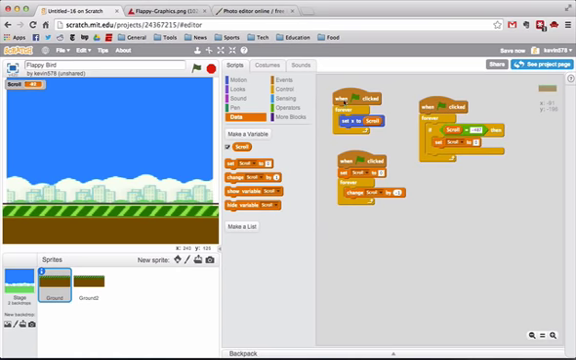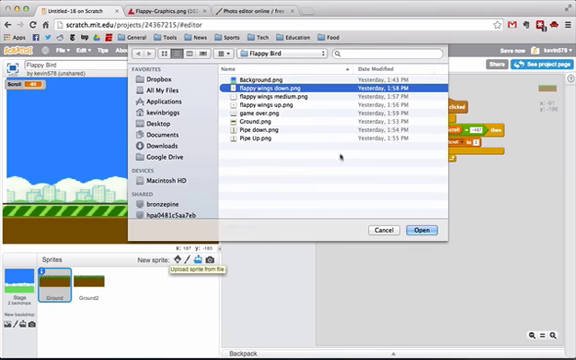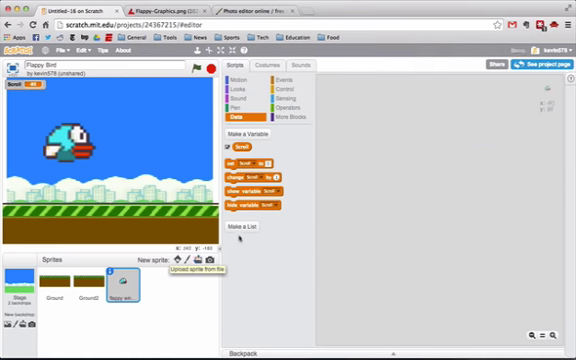Now what we want to do is we want to add Flappy into the game. So I'm going to upload the sprite, and I'm going to pick one of the Flappies, doesn't matter which one. And he's obviously much too big, so I'm going to make him smaller.